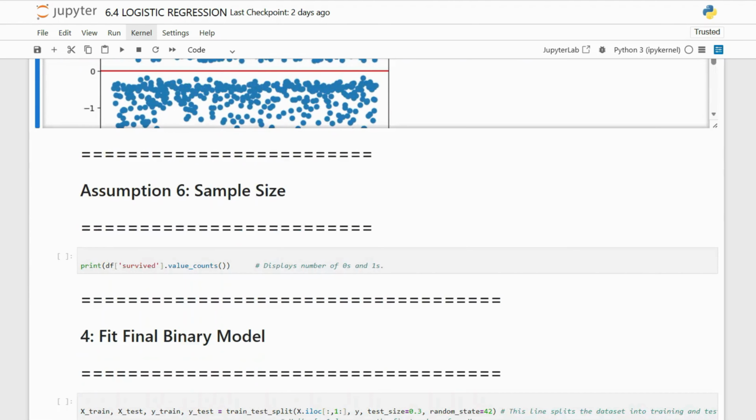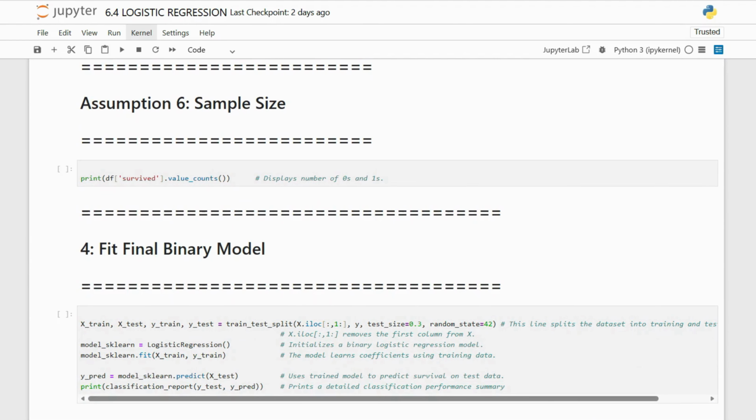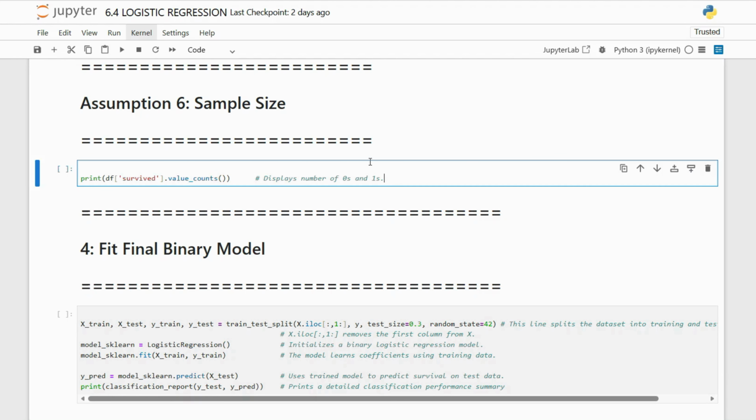Finally, we evaluate sample size adequacy. Logistic regression requires a sufficient number of events per predictor variable. A common rule of thumb suggests at least 10 events per independent variable.